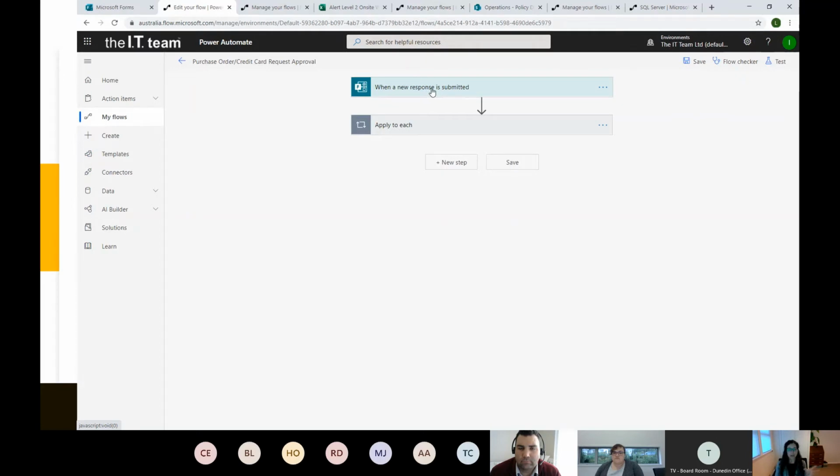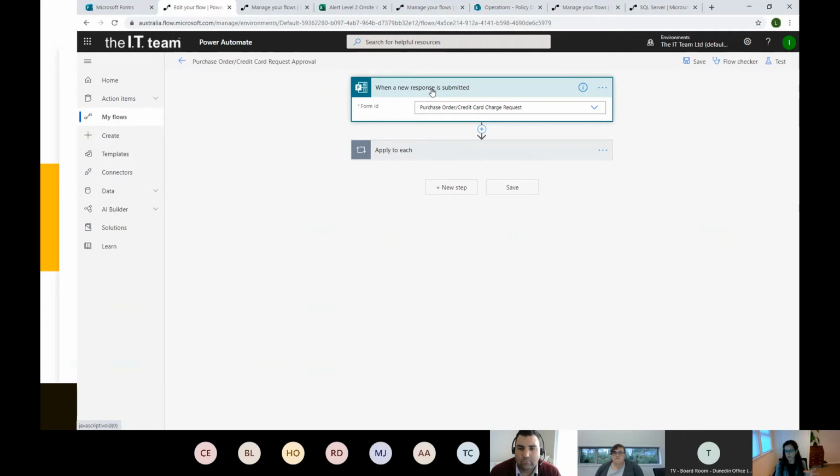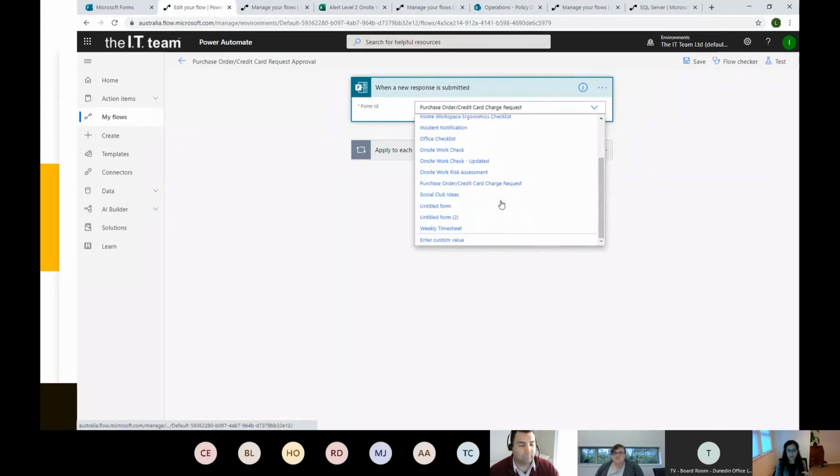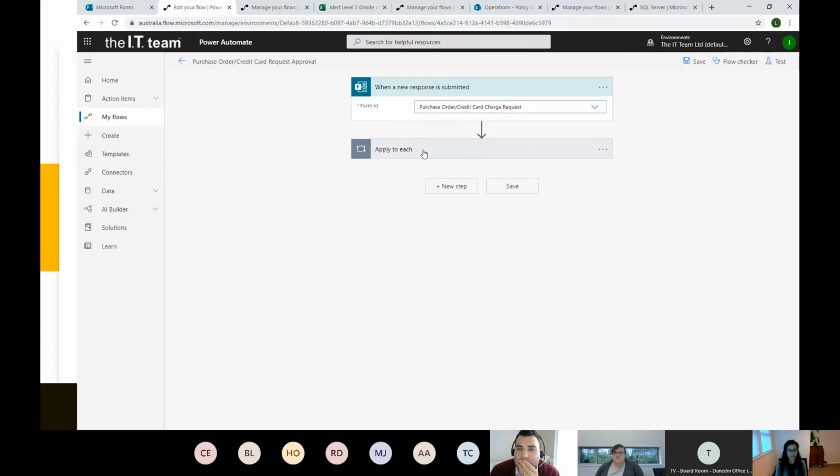So how do we want this one to start? Because it's doing it based on a form. Oh, now I've got my emails open, it's making noises. We want the trigger to be when a new response is submitted, and we just need to pick which form it's going to be. So for this one, it is our purchase order credit card charge request. As you can see, we've got lots of options to pick from there. So any forms that you've created under your account will show up there. I'm logged in as our forms account as well, as our sort of overarching account for this stuff. So this is the live stuff that we do use.